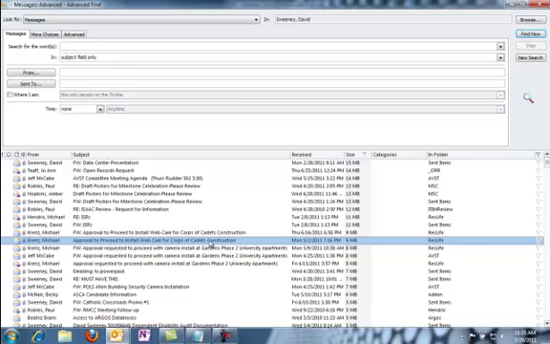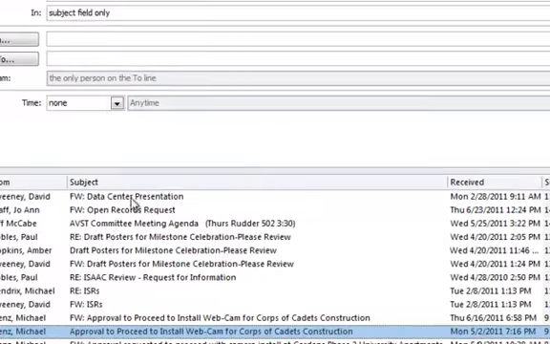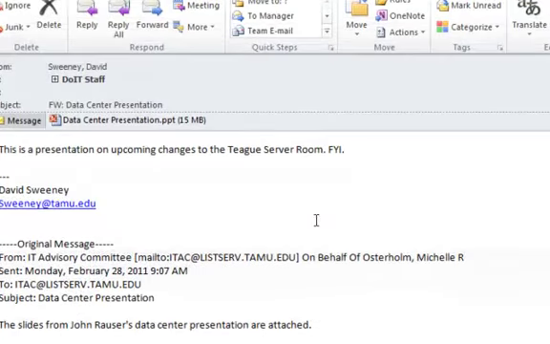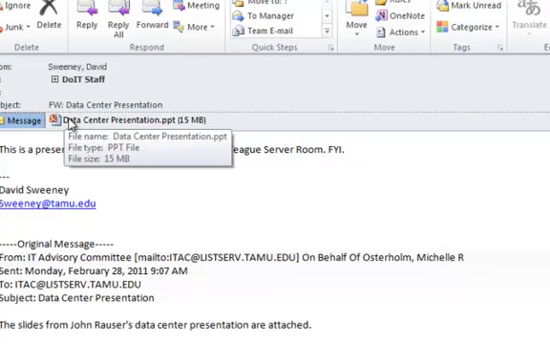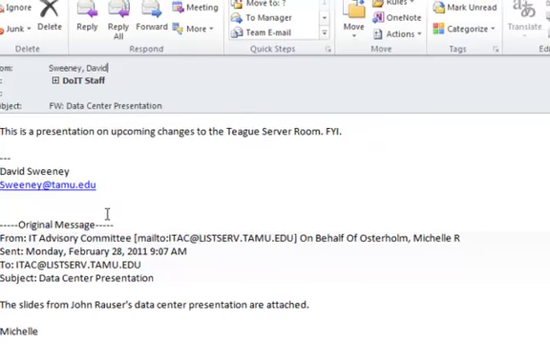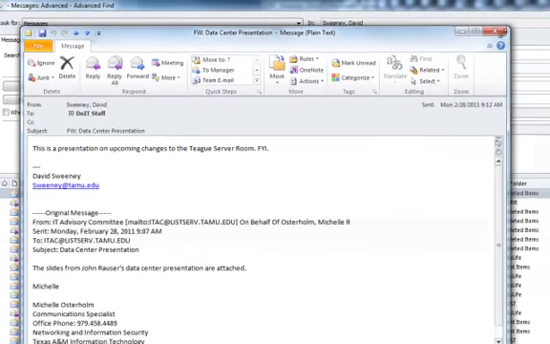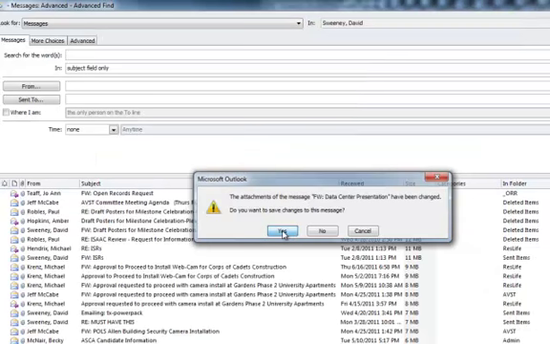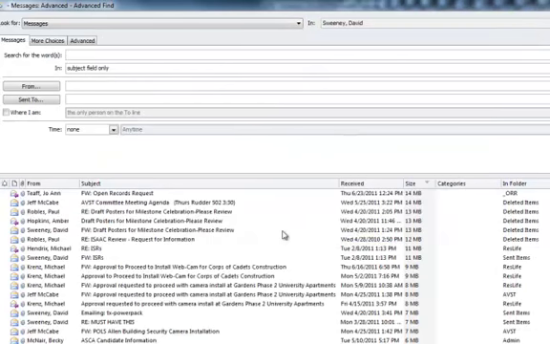Let's say for a second that I would like to delete attachments but save the message. So for example, I'm going to pick one of these here. Let's say this data center presentation message. If I double click on that and it opens up the message, I can see that here's the message. Without clicking on this, I'm going to right click on this attachment and I'm going to select Remove Attachment and then close this message. And what that does is it saves the message, but it deletes the attachment from that message. That's another thing that you may want to do.